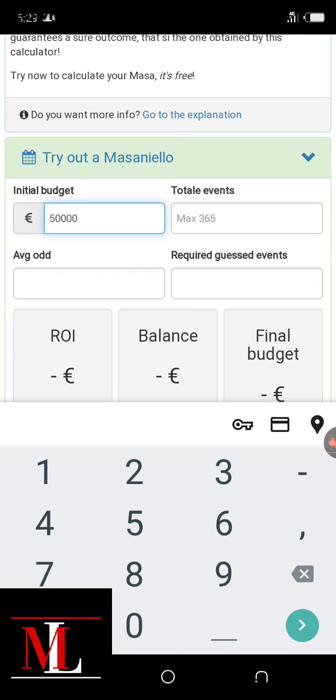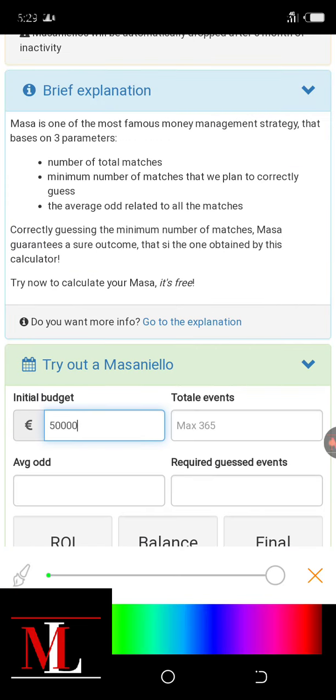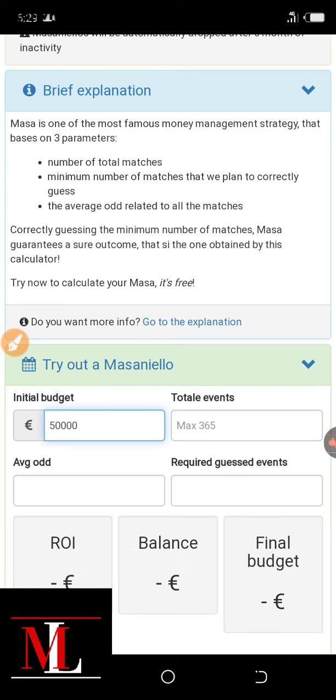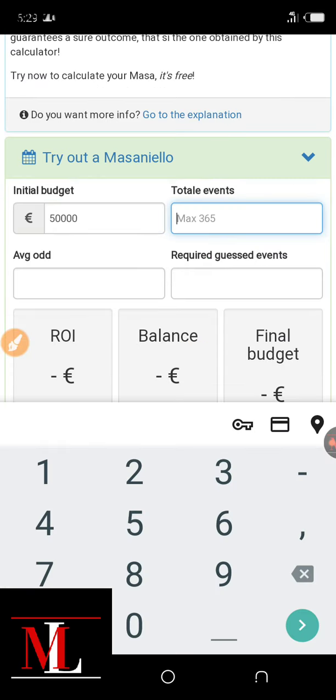Then the second box is total events, which is this. So in this total events box, what you put there is how many days you want to run this project. In our case, we want to run it for 1 month, which is 30 days. So you put 30 here, which is 30 days.